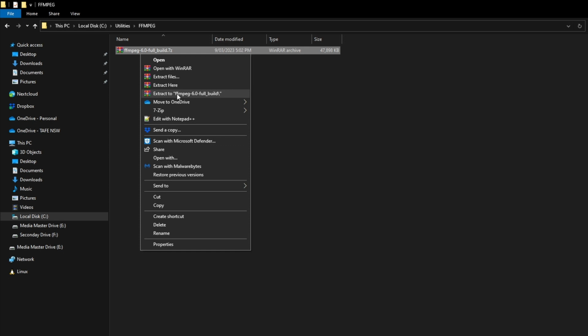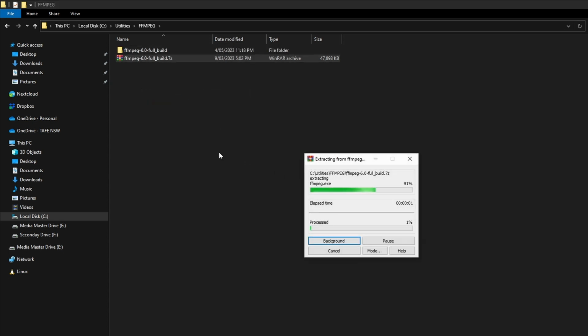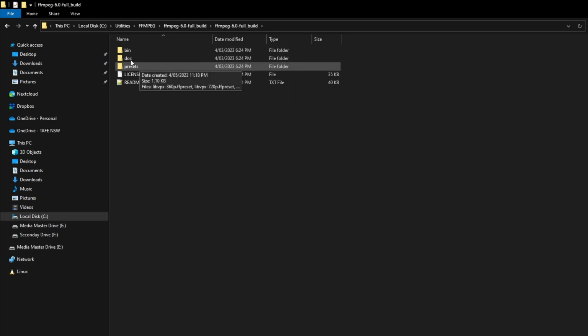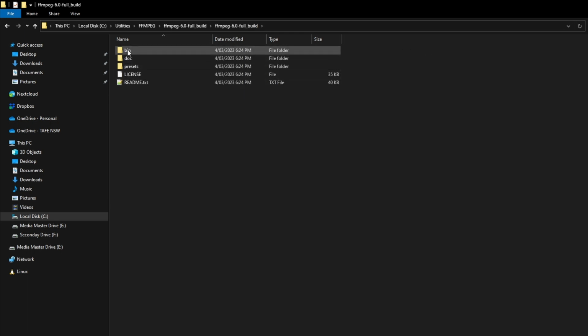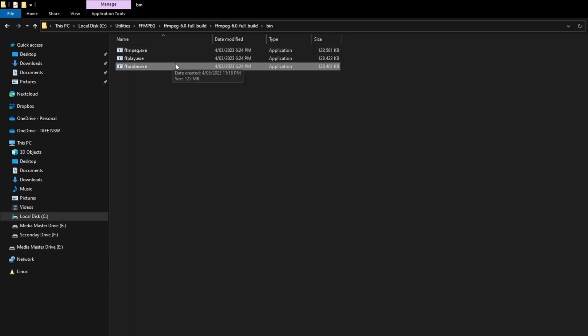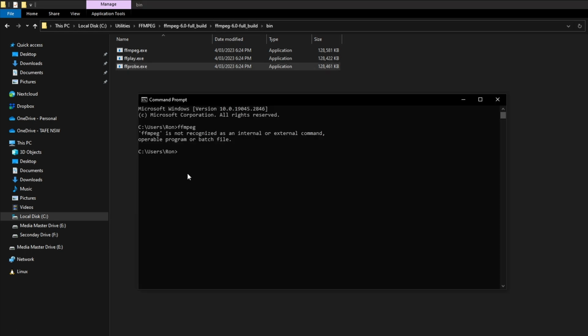You just need to extract that zip file. And then if you go through the zip file, you can check the bin folder, and you can see there's an FFmpeg executable, there's FFplay, and ffprobe, which you can use to get information from files. So basically, ideally that should be it.